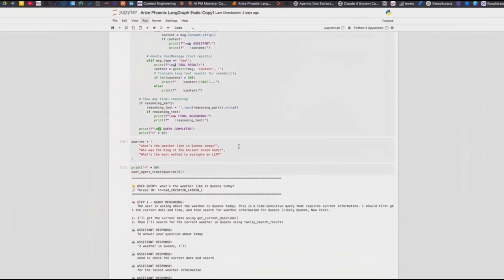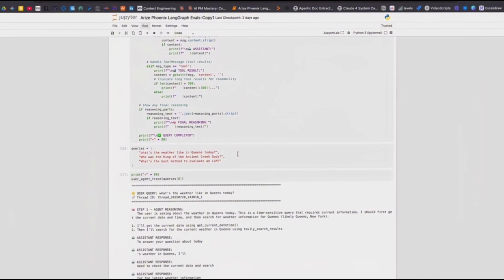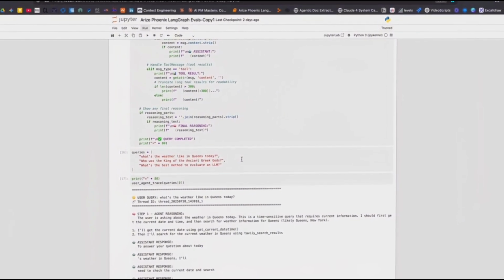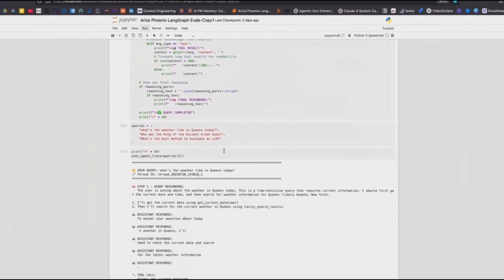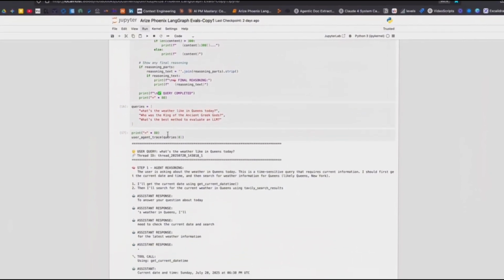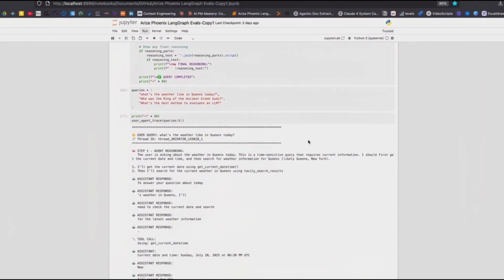Here we have our initial test set. What's the weather like in Queens? Who is the king of the ancient Greek gods? And what's the best method to evaluate an LLM? All right, so here's an example of where we pass the first query. What's the weather like in Queens today?